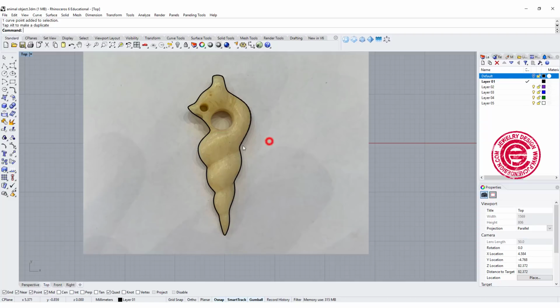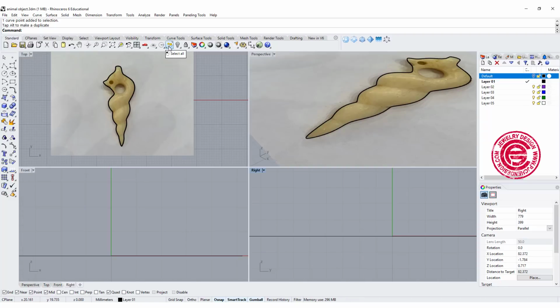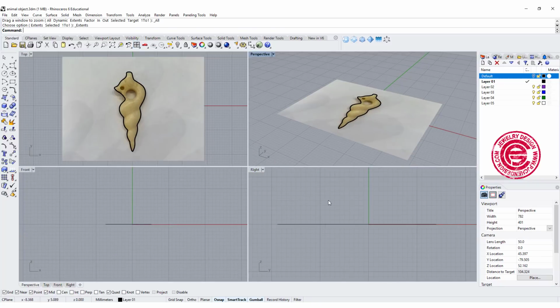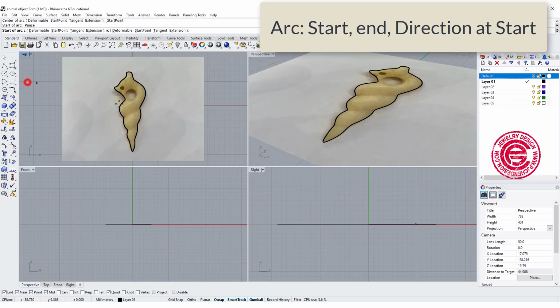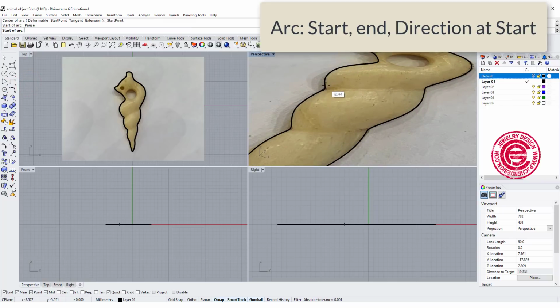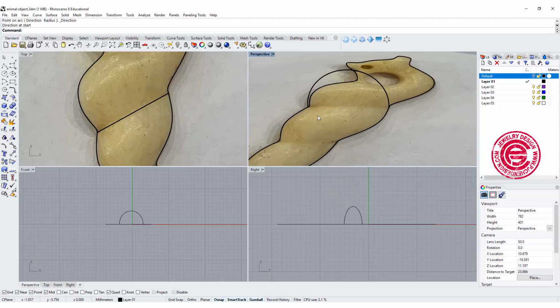Then we will need to start building the cross sections. So I'm going to look at all four views at this point. We are going to make the cross section using the Arc tool. I'm going to snap somewhere here at the quadrant and somewhere here at the end, coming to the Right view to draw our first curve.